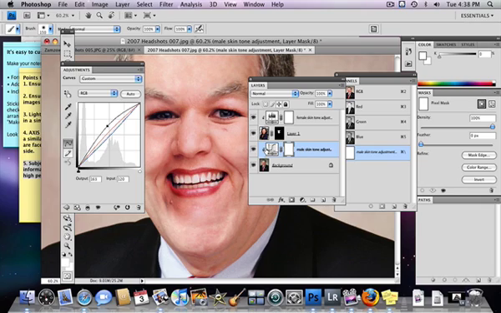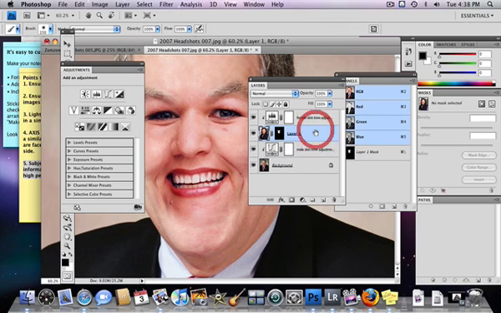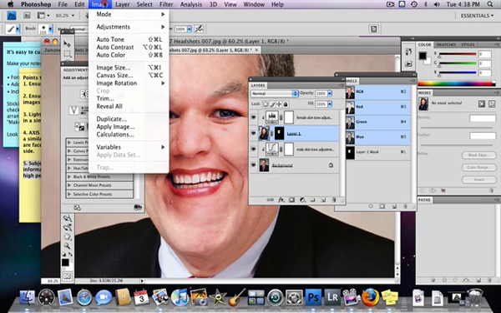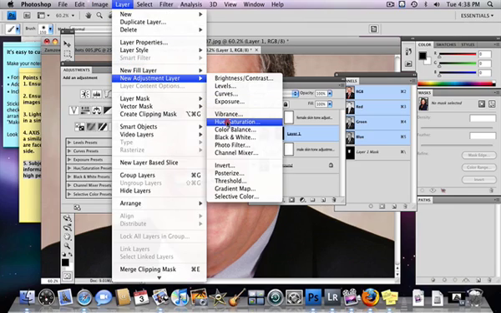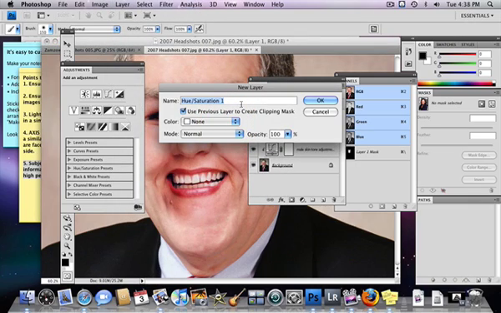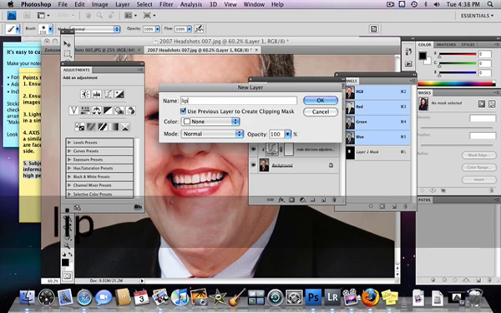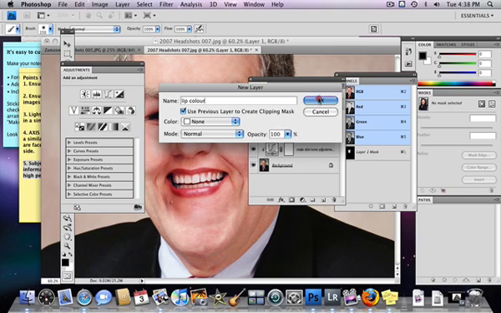Now, I'm going to do another adjustment to the woman, and I'm going to use Layer, New Adjustment Layer. This time I'm going to use hue and saturation. And I'm going to use lip color. And I click OK. And you'll notice that because I created it on top of this one, it automatically indented it, making it applicable only to the woman.